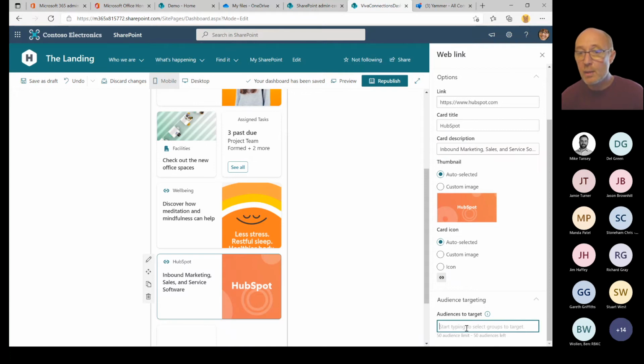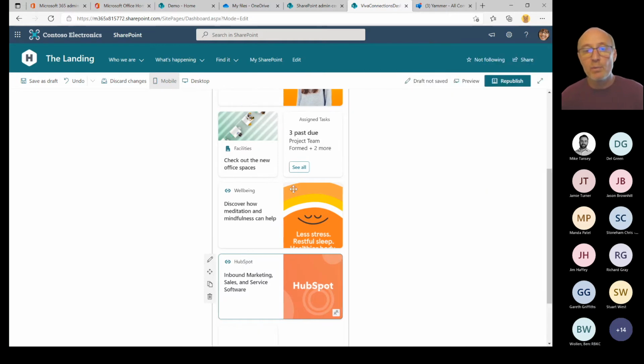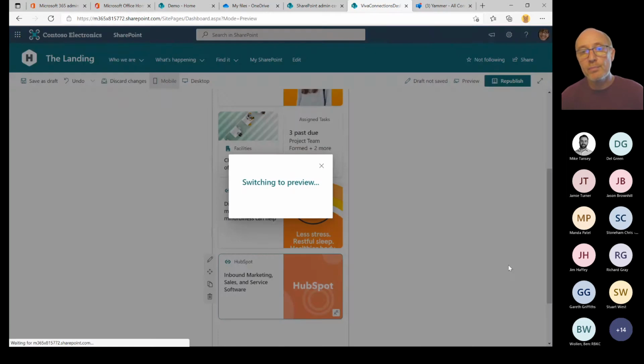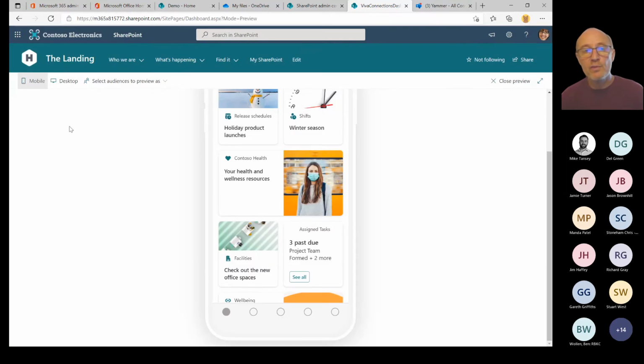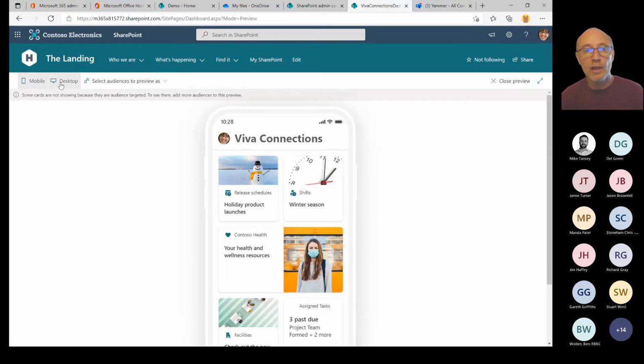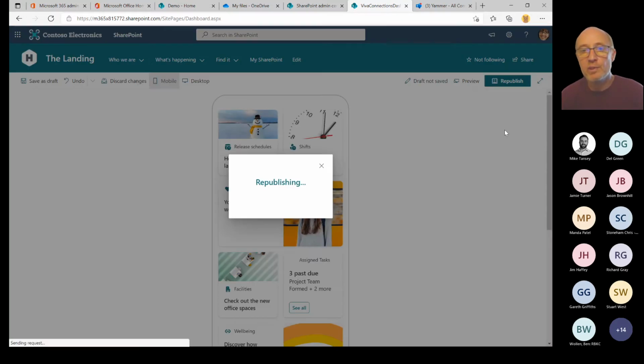I'm not going to in this case, but I'm going to audience target it. So in this case, I'm going to say this card is only for people in sales and marketing. Okay. Now, before I save it, I'm just going to go to preview. What preview allows me to do is to see what the cards will look like via the desktop and mobile experience, but just as importantly, see what it looks like to different people, because obviously I want to be able to test it to make sure people in different audiences can see the cards I'm expecting. So I'm happy with that. I'm going to click republish.